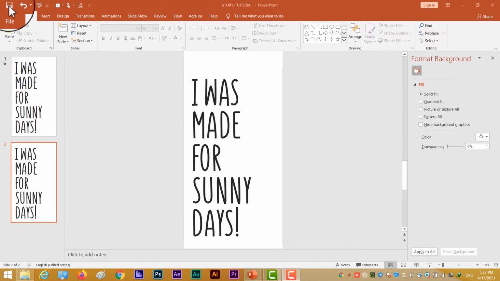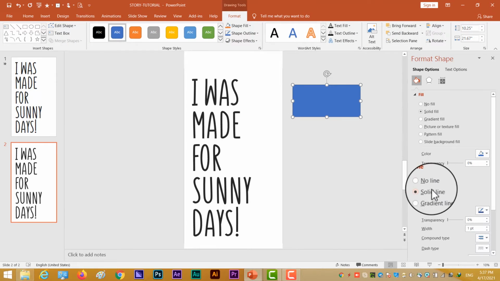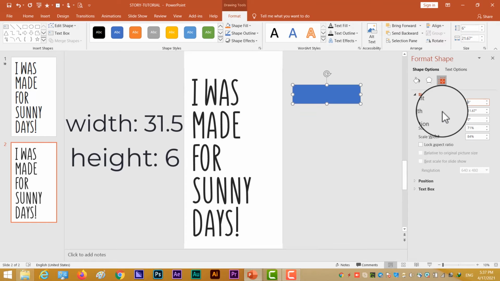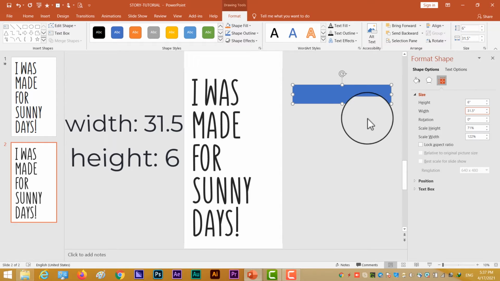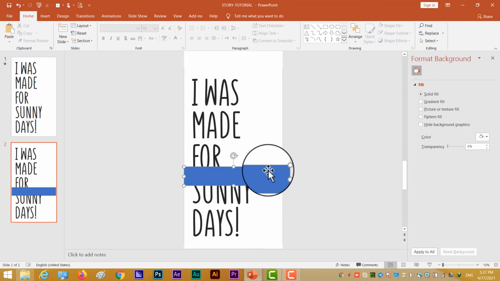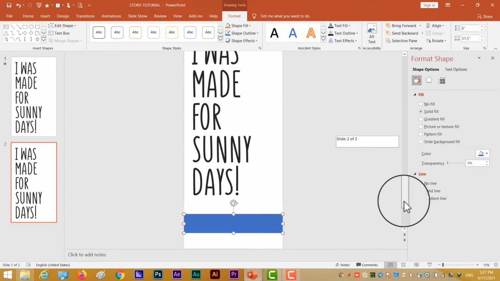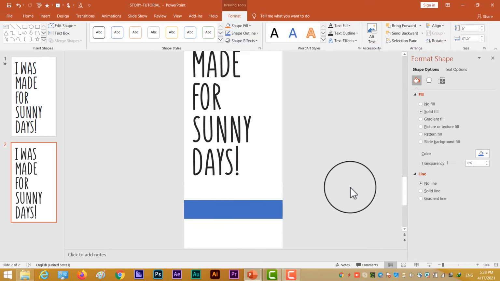Next, here's what we're going to do. Insert tab and add another rectangle. No line. And write these numbers for dimensions. 6 for height and 31.5 for width. Now I want this rectangle to be about here, maybe here.